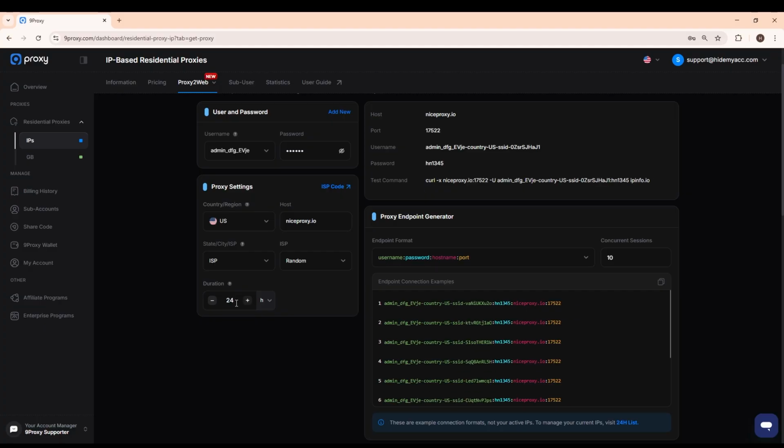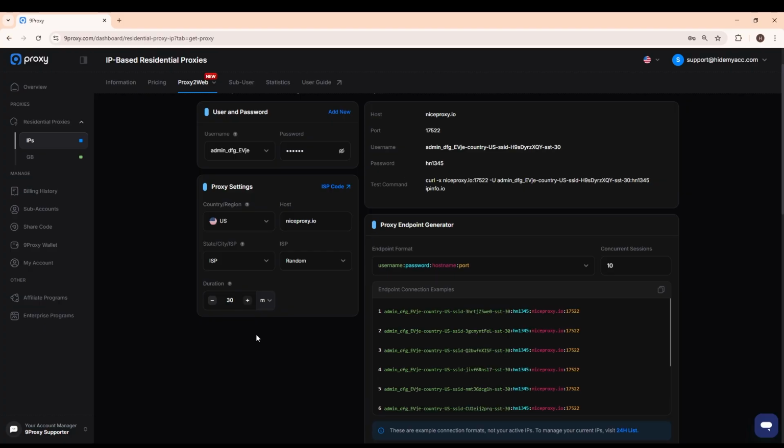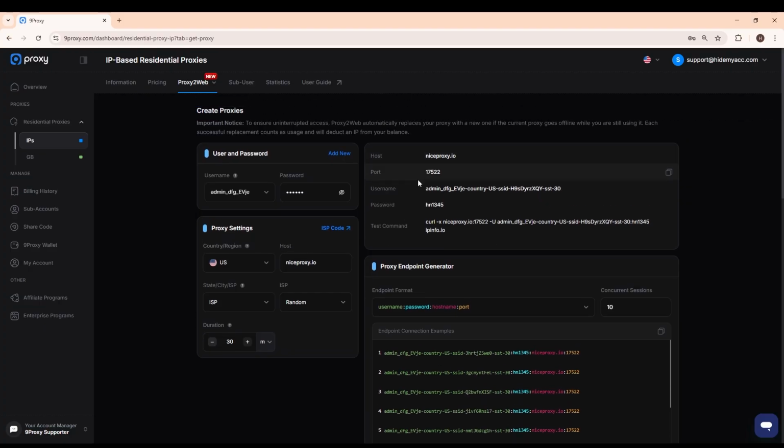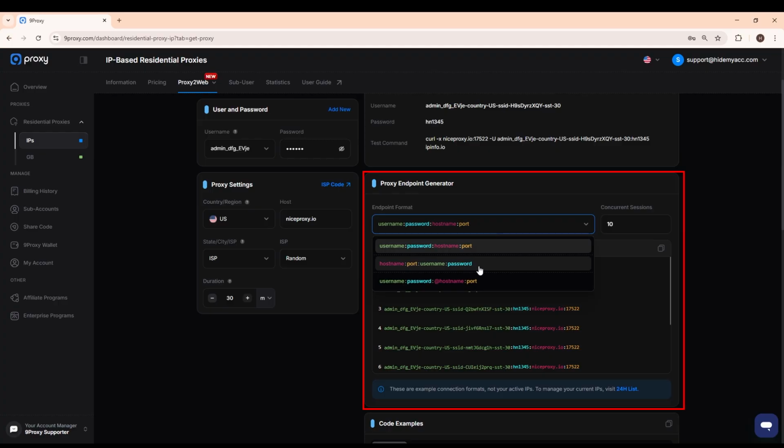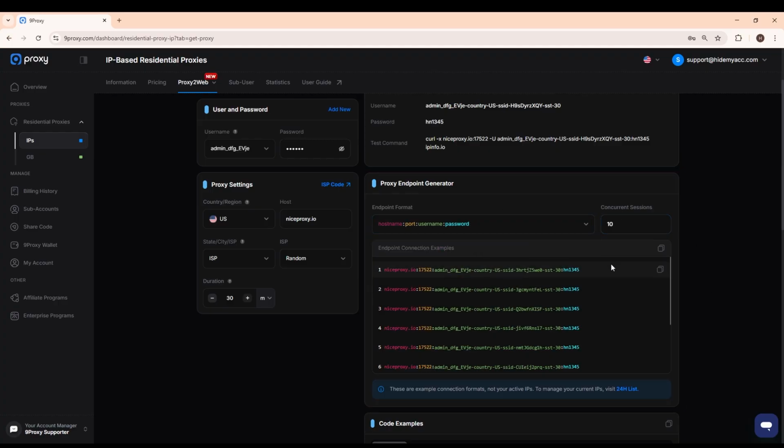period before rotating. After creating the proxy, the system will display the proxy details on the right side, including host, port, username, and password. In the proxy endpoint generator table, you can choose the proxy format. Then simply copy the proxy information and paste it into your browser or tool to start using it immediately.